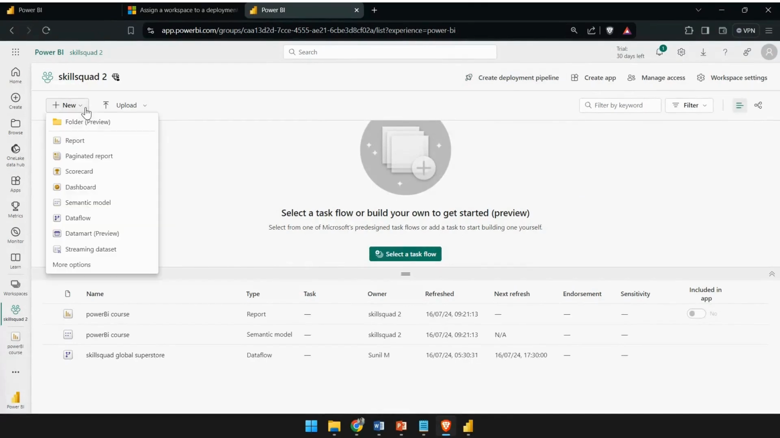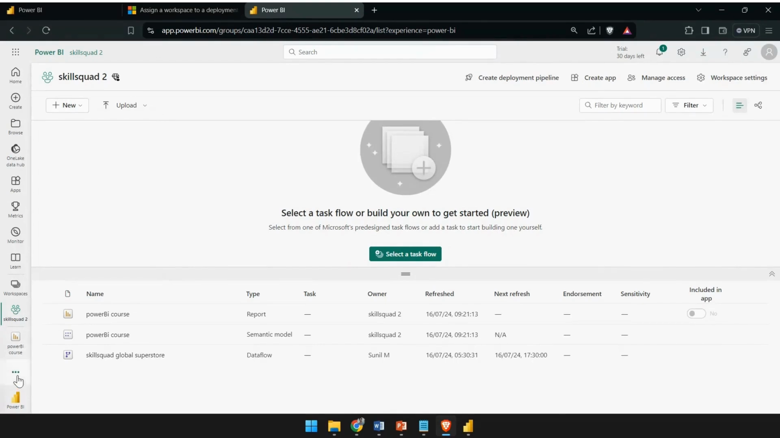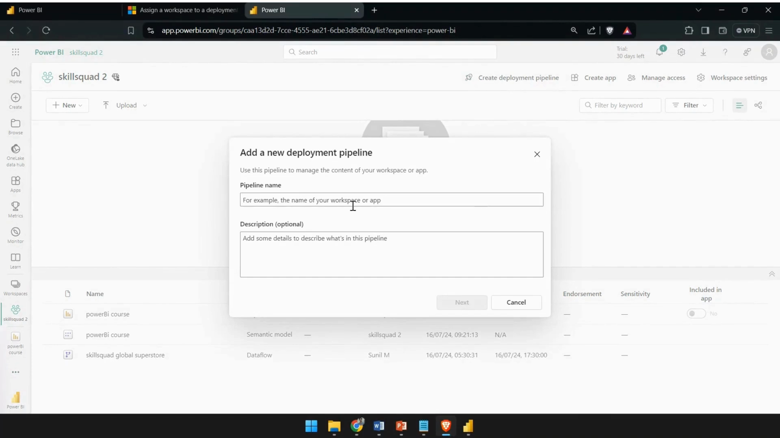You can also click on New. And if you go to the more options, you can find the option there as well. If not, you can click on these three dots, and over here you can find the option of deployment pipelines. I can click on Create deployment pipeline, and I can name this deployment pipeline Skill Squad deployment pipeline.